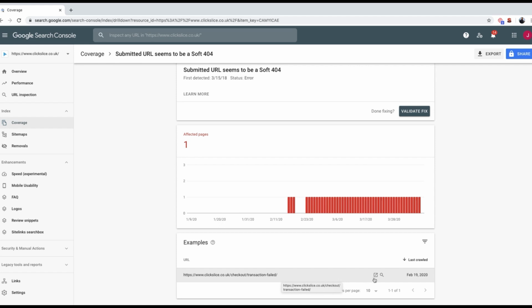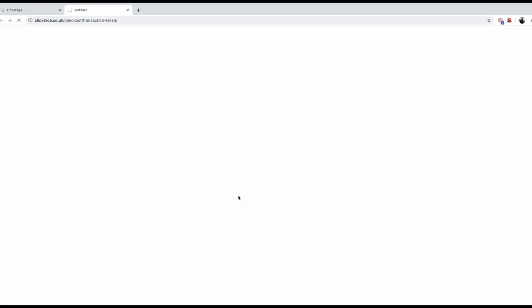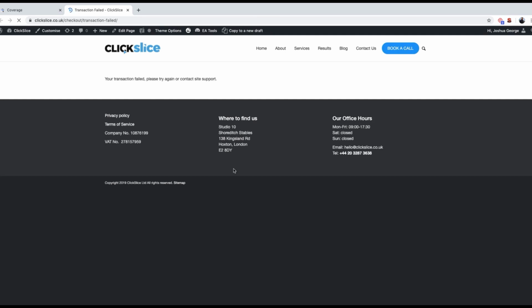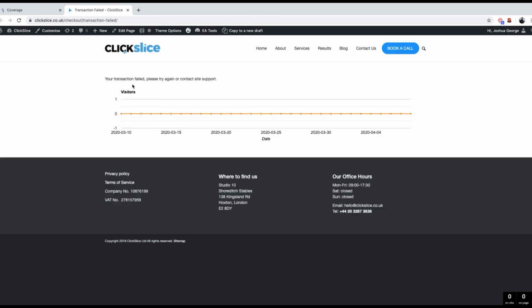However, what I'm going to do is open this in a new tab and just look at the page to make sure there's nothing I'm missing. And as you can see, this is a 404 page. Your transaction failed, please try again or contact the site support.